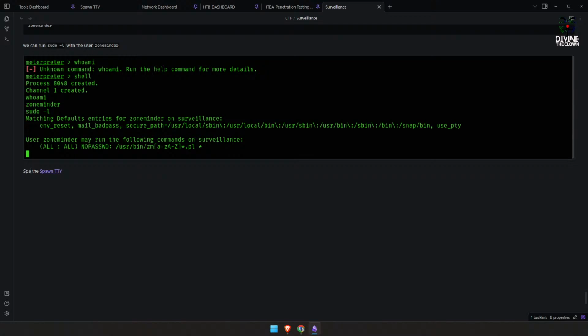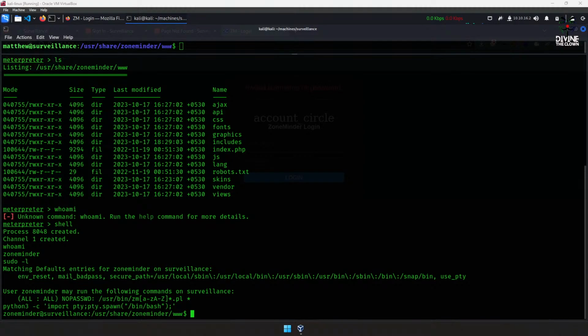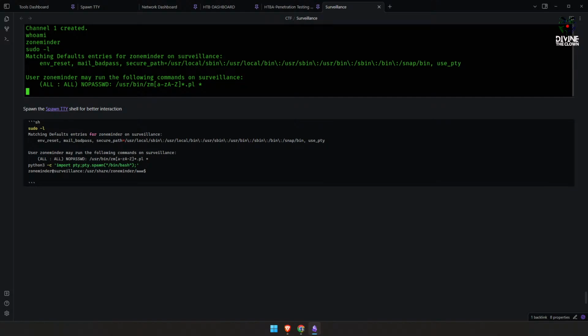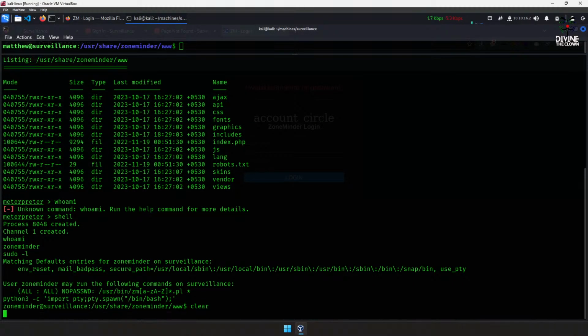On the TTY shell for better interaction. Let's do this and paste it here. Now we can perform the clear, I guess.